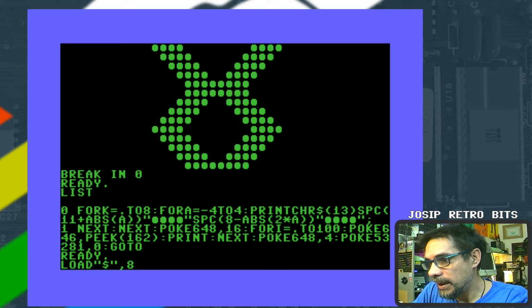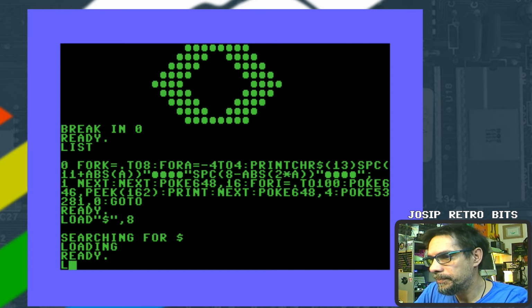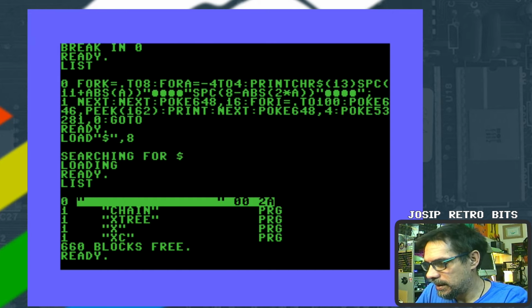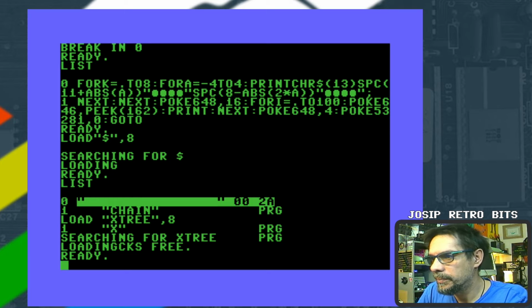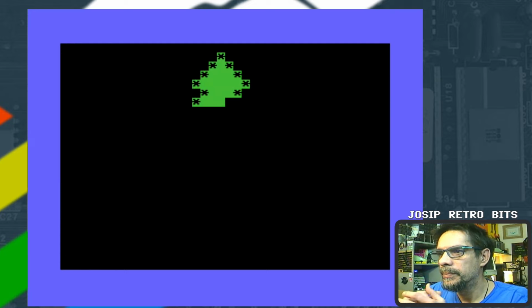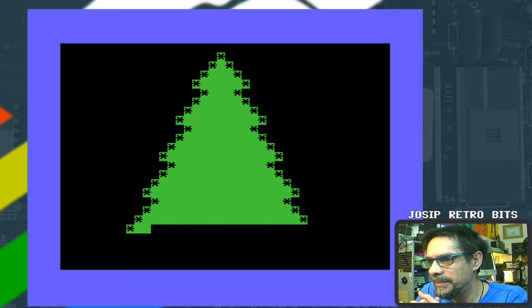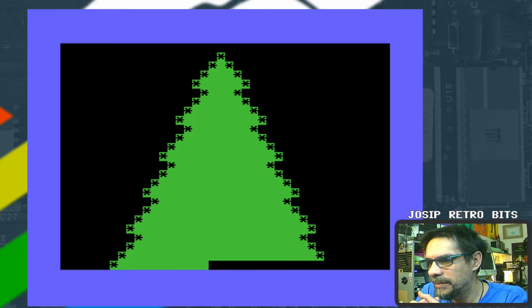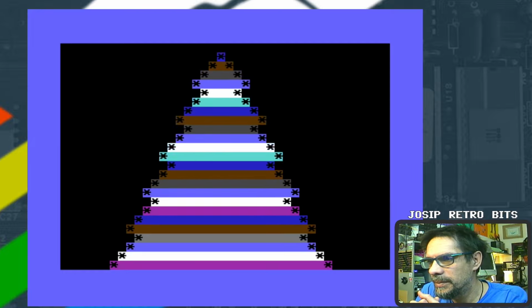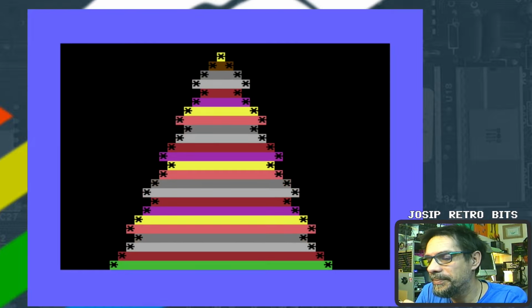Let me see what else I have here. Yes, I have a Christmas tree. We have a Christmas tree, of course. Let's load the Christmas tree, because why not? Oh, it's green. There you go.